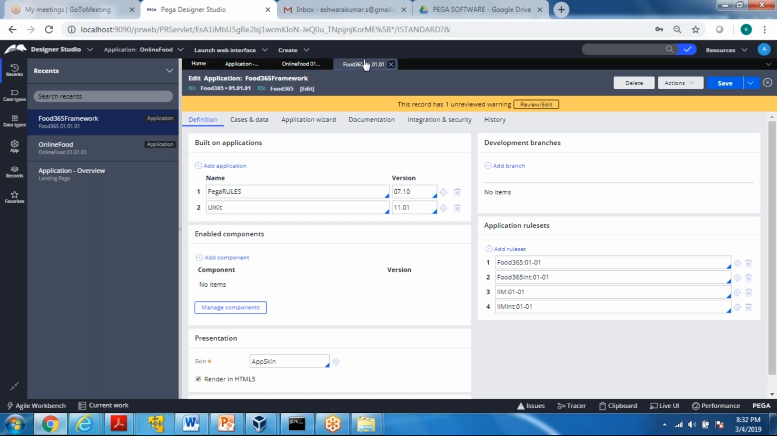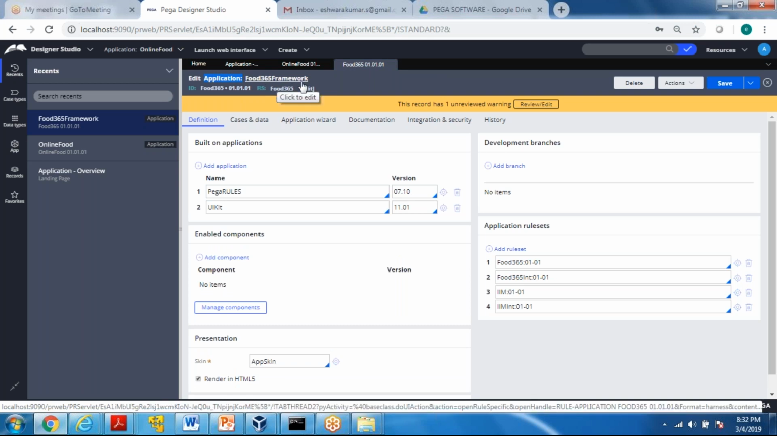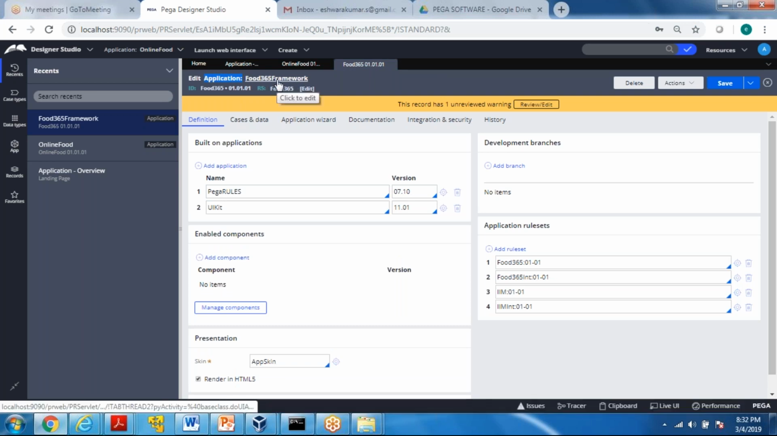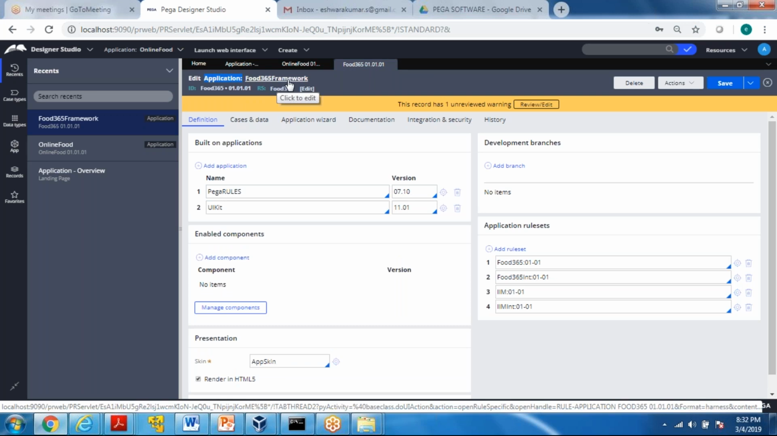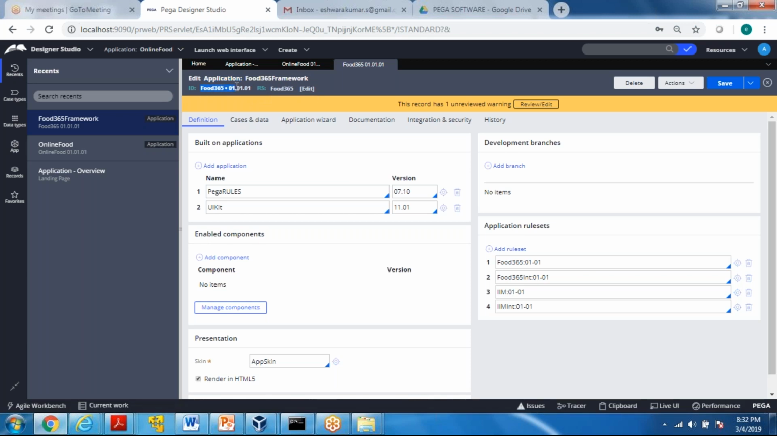If I go with the Pega Food 365, then this is our application rule. So what is our application name? Food 365 Framework. But have you given Framework? No, right? You just gave Food 365. Framework was attached. That means this is the label. The one which you see here is a label, and the ID here is the actual ID. It means your rule name is this one.